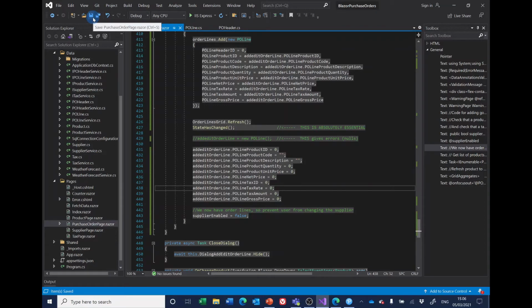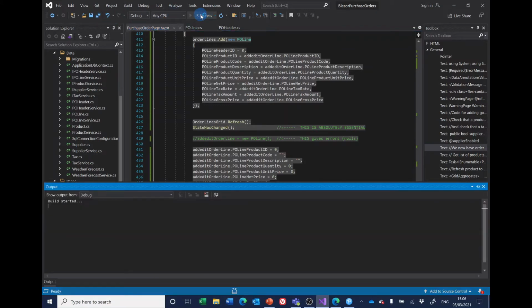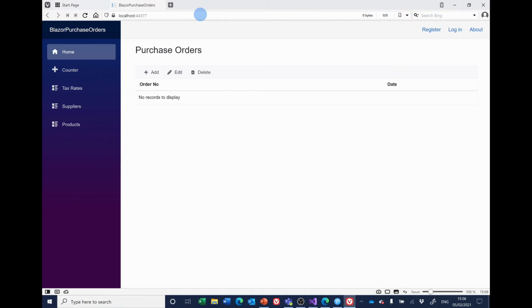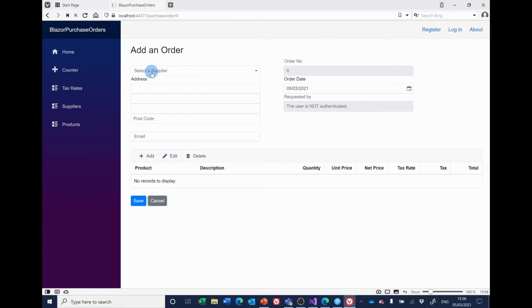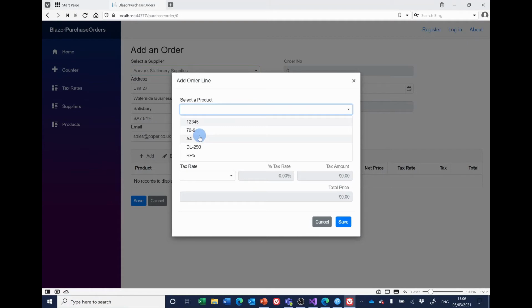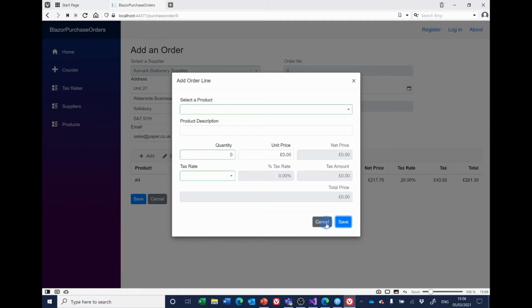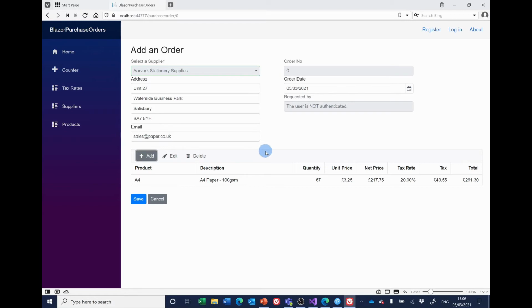So as is traditional, let's try running that and check that it works. So I select the supplier. I'll just add one order line. And we should see that get disabled, which it does. So that bit's working. So once the user has got an order line in here, they can't go back here and select a different supplier.